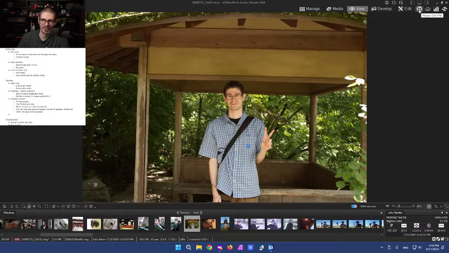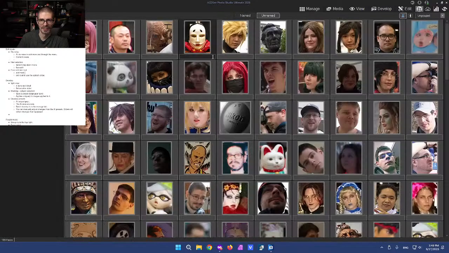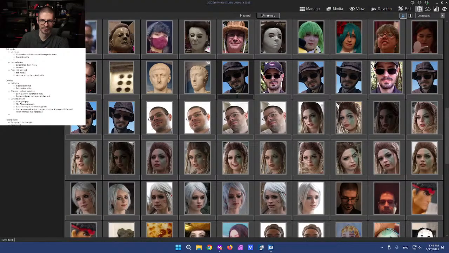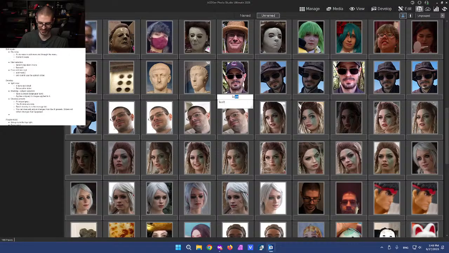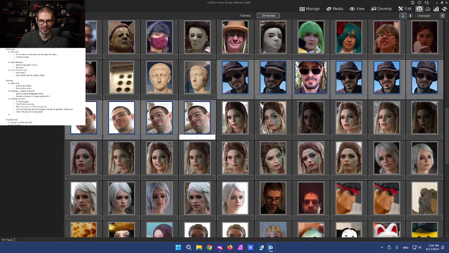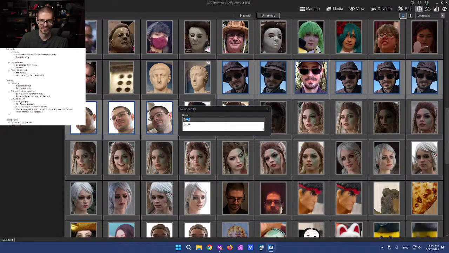I could go to the people tab. I don't know if it'll jump. Yeah, it didn't jump to that. So you can access it here as well. Name faces, and then I could start adding names. So that's me, obviously. Maybe I could select multiple and then type it. Okay, that did not work how I expected. Name faces. Okay, I had to right click. Yeah, there we go.